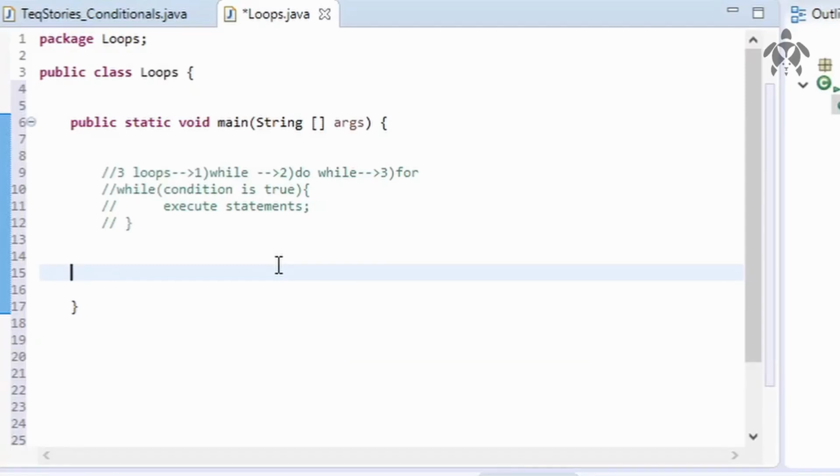Now here you can see that this is the syntax of a while loop. We'll start with while loop first. So what does a loop do? It executes the statements n number of times, right? So this is how exactly a while loop goes.